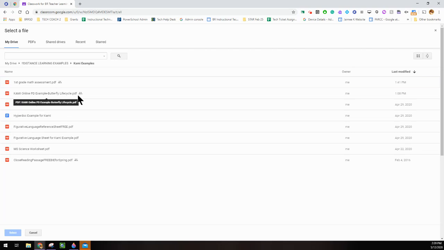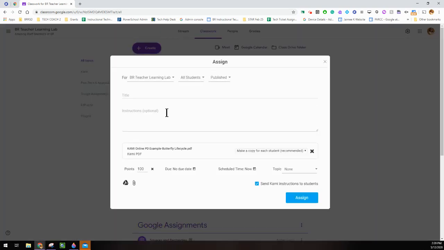So I'm just going to click an example. I'm going to use a PDF on this. Again, you can use a Google file, slides, or a Google Doc, or a Google Sheet. And then just like any other Google assignment, you're going to make a title for it. And you can give them instructions.